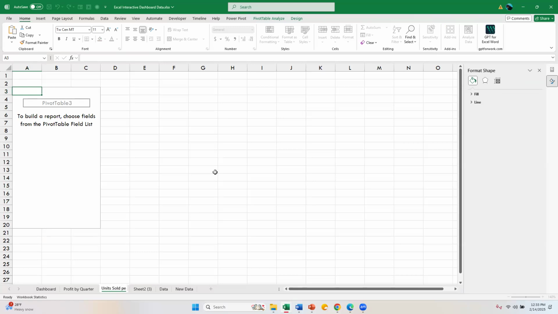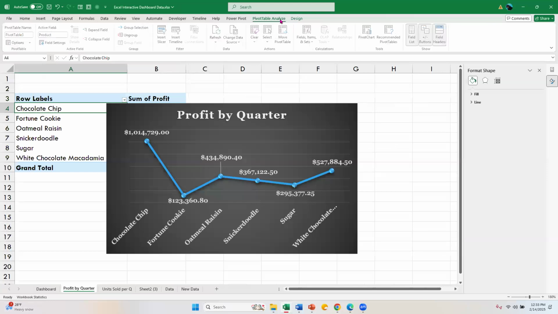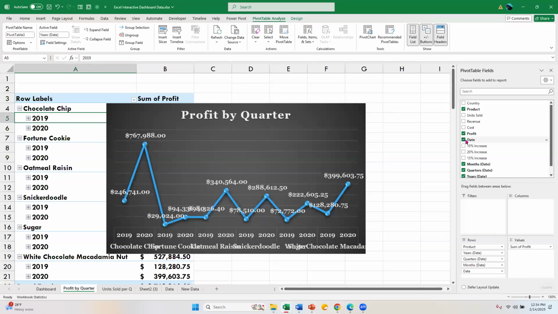I'm just gonna put units sold per quarter. Okay. I really need to slow down because I'm not doing this right. All right. Okay. So I put in the product, the profit. I did not put in the date. So if we're looking at my quarter, what it did was when I put the date in, it broke it out into years, quarters, months, and dates. I'm just gonna take the year out.